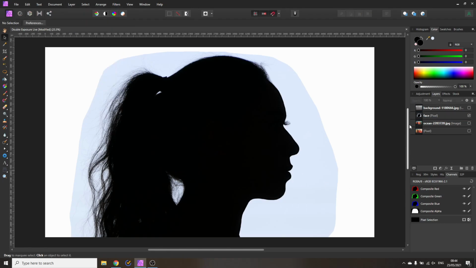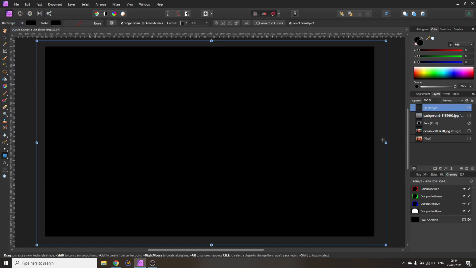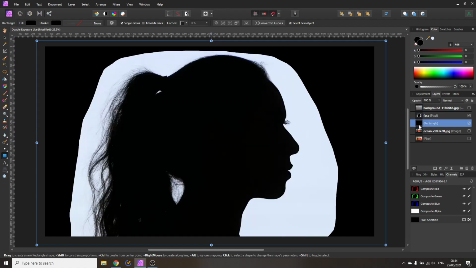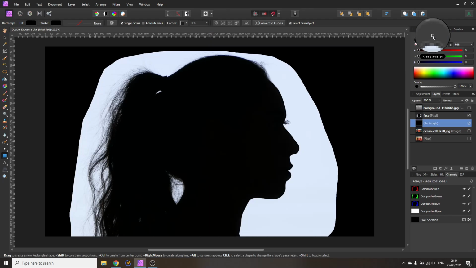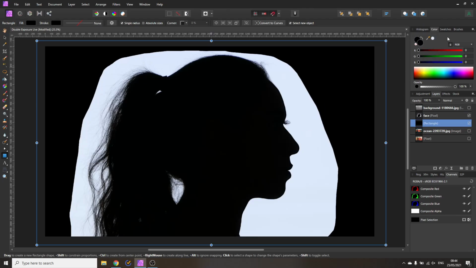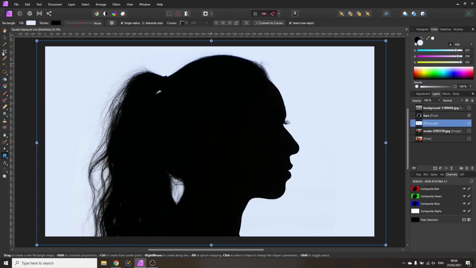So that's very easy. To make the background even right now, I want to create a rectangle like this, and then I pull this behind my image like so, and I will pick the color up here, pick the color from my background to make it exactly the same. So I have a very even background.